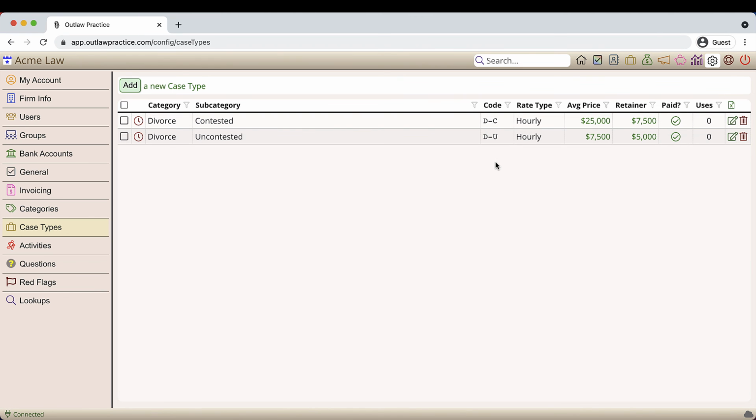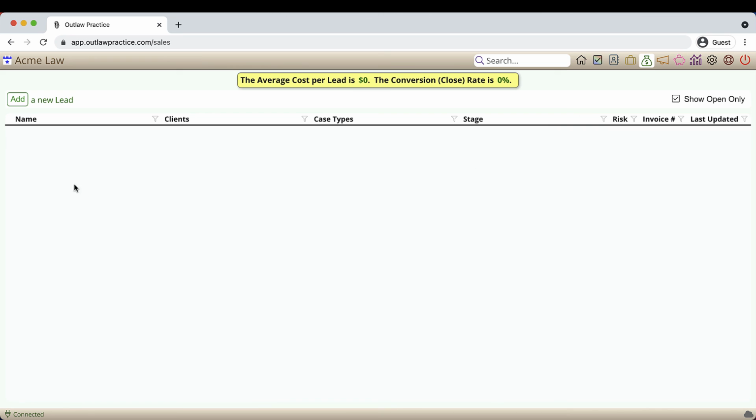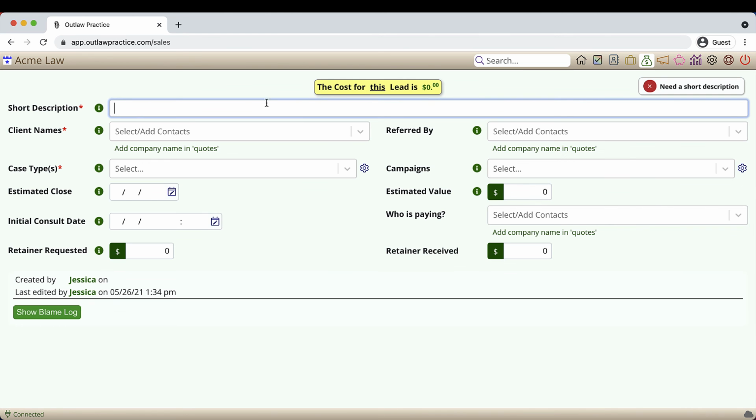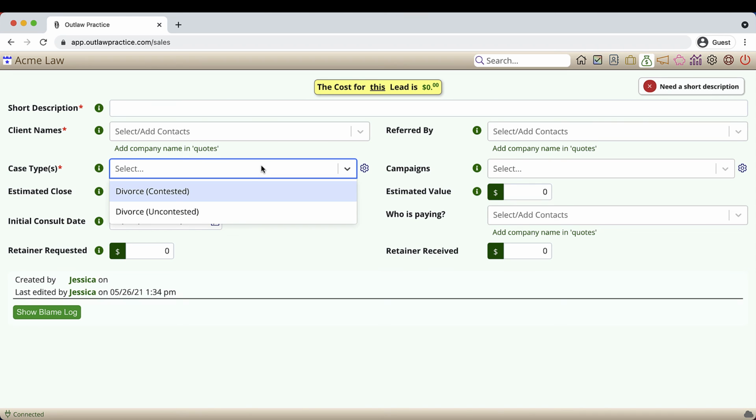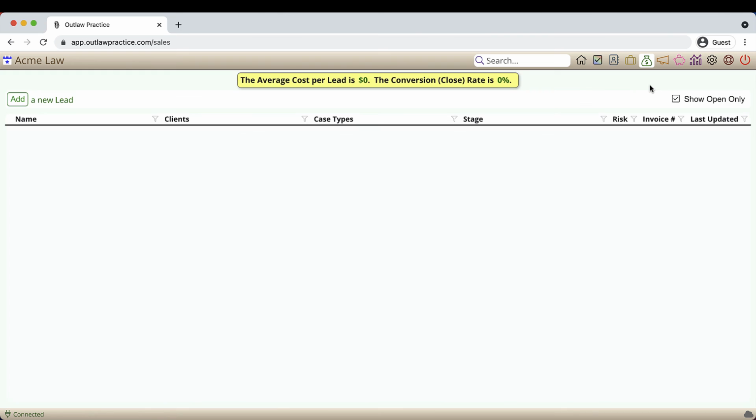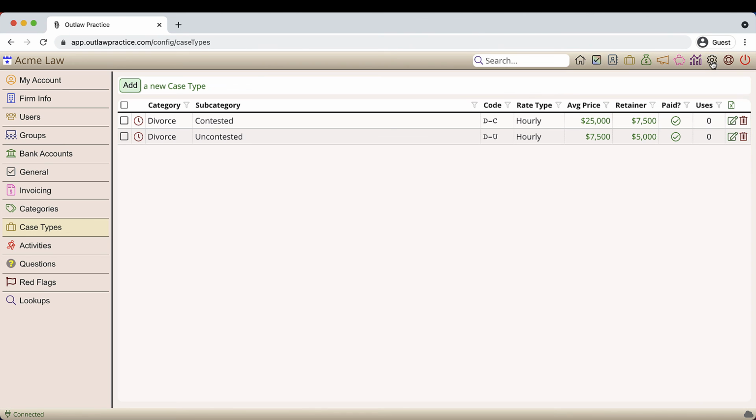And there we have a couple of case types. These will show up later when you go in and you create a new lead. So I'll just show you quickly. Go to add a new lead. And you see short description, client names, case types. There's divorce contested and divorce uncontested. And that will follow through when this lead converts into a case. You'll be able to see the case type there as well. And that's all there is to add a case type.